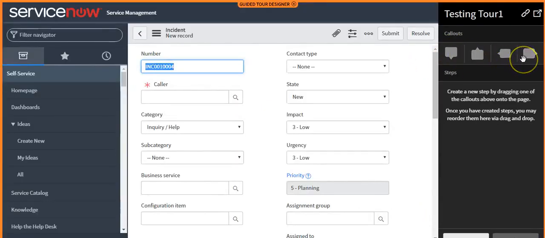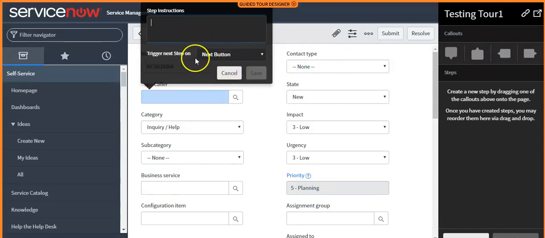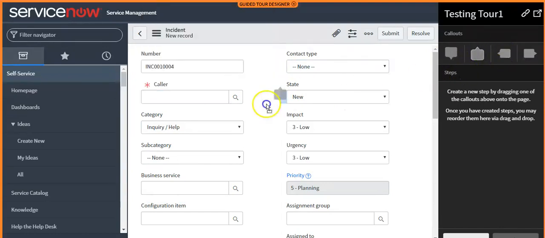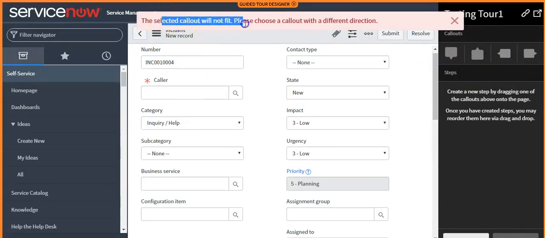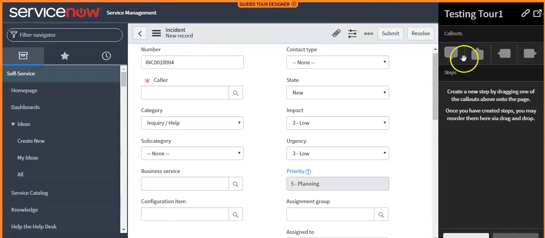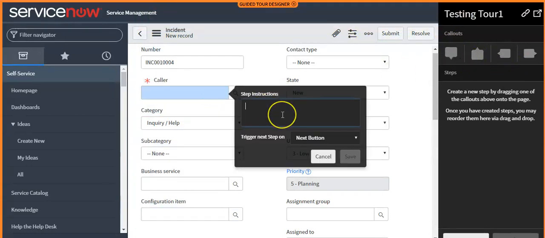There are 4 types of callouts available in Guided Tour Designer. In my first step, I will instruct a user to fill in caller information. So for this, I'll select callouts. If a callout does not fit, then it will throw an error. So I'll select this callout here. Let's see. It's not throwing an error. Try by selecting another. See this? It's not fit. And you can use a different callout. So I'll select this.